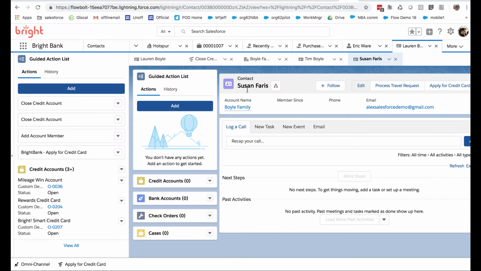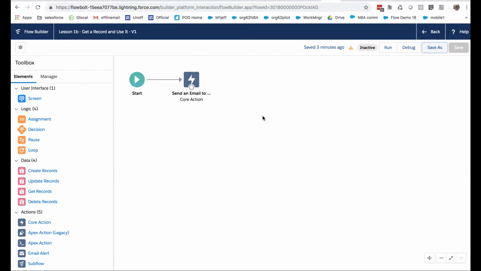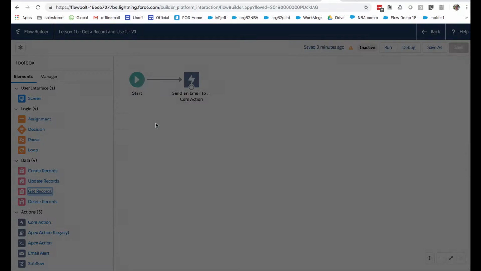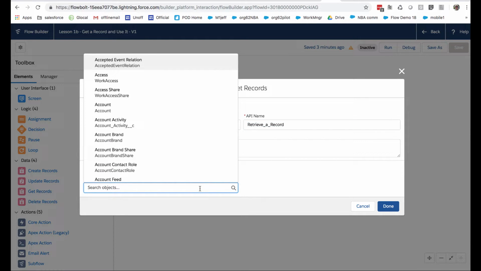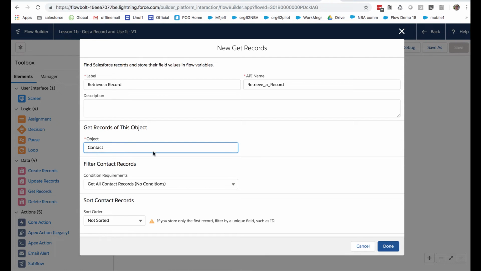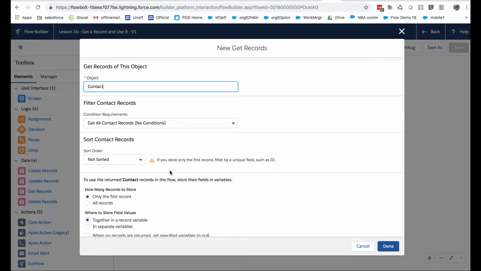And this is the record right here, Susan Ferris. I actually have set her email address to the same place, so we'll be able to check and see the incoming email coming in. So we're going to use Get Records and give it a name. And the next thing we do is say which Salesforce object we want. I can type and it'll do a partial search. So I selected my object.